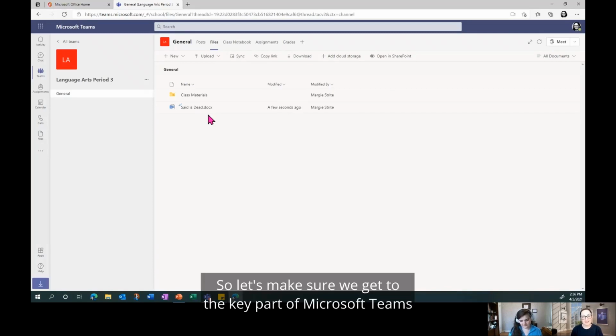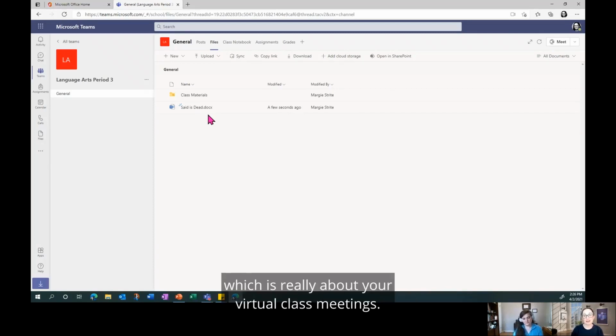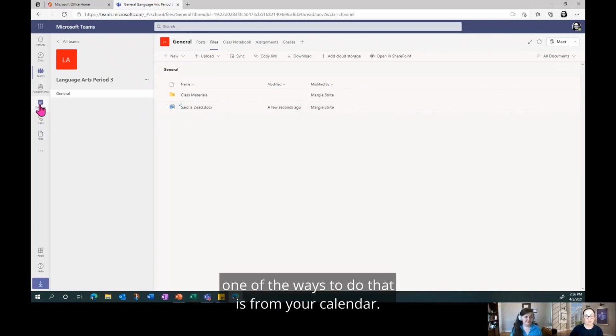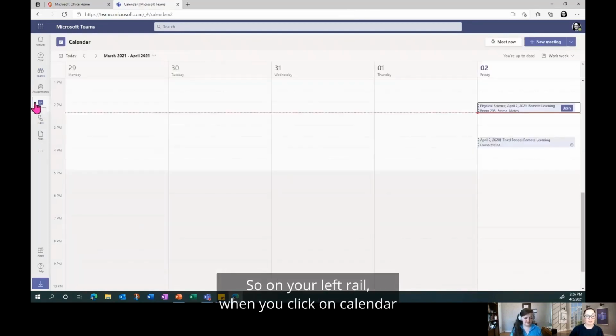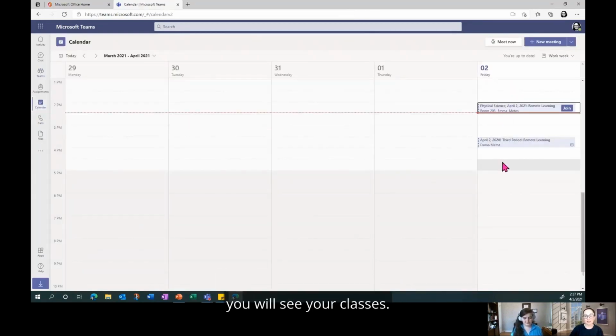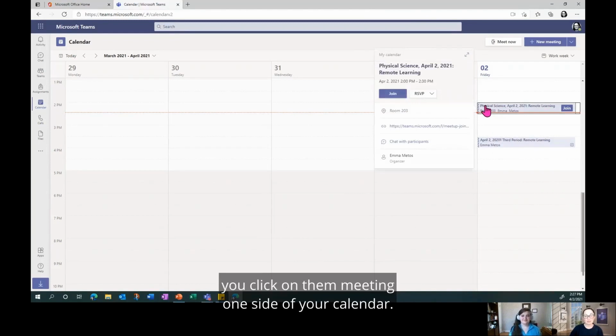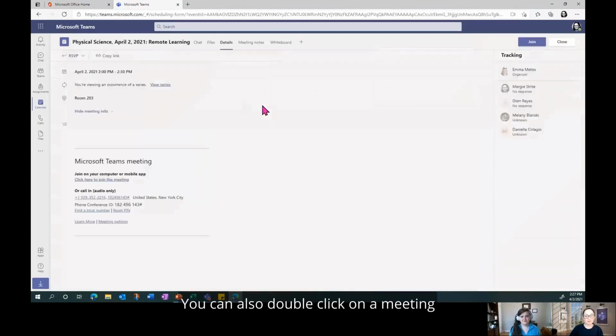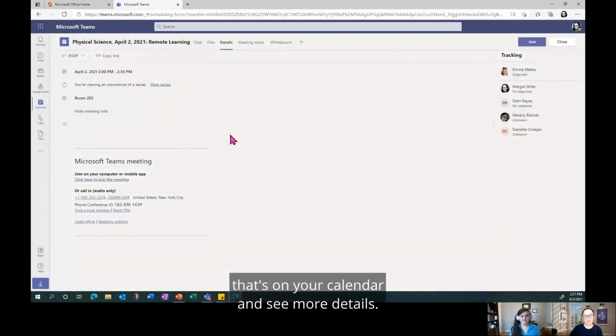So let's make sure we get to the key part of Microsoft Teams, which is really about your virtual class meetings. And so if you want to join a class meeting, one of the ways to do that is from your calendar. So on your left rail, when you click on calendar, you will see your classes. And if you want to join one, you can just hover over the join button if it's actually the meeting time. If it's not time for the meeting or it's a little bit in advance, if you click on the meeting once on your calendar, you can join that way. You can also double click on a meeting that's on your calendar and see more details.